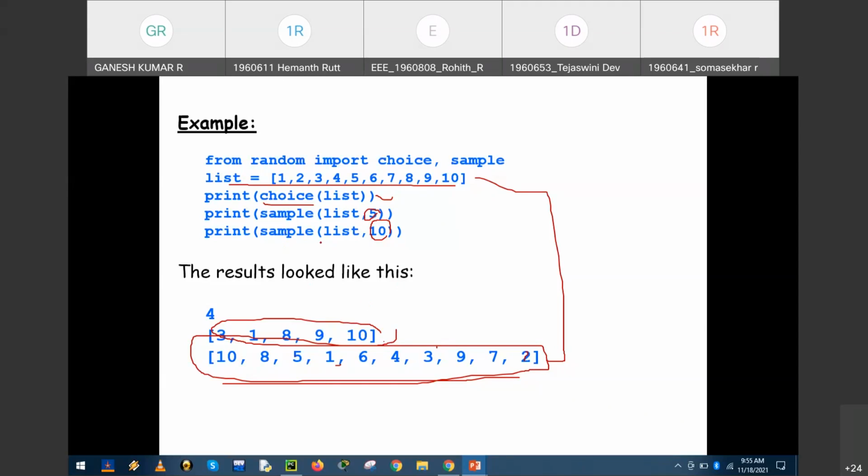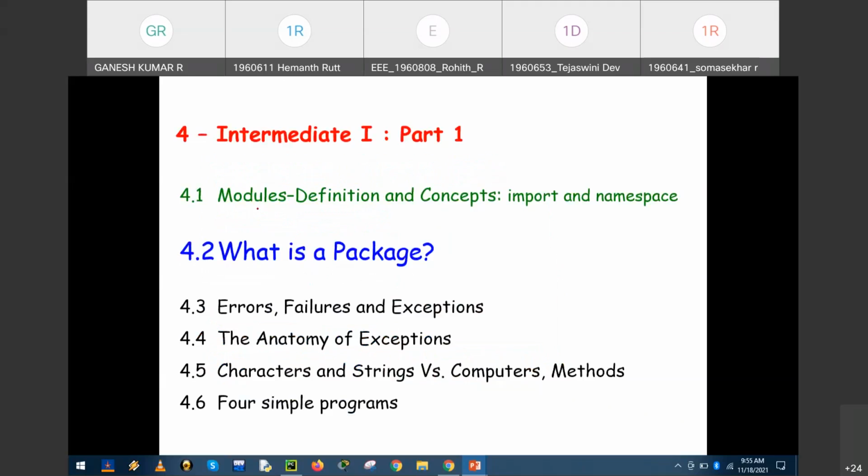Fine, got it? So with these random functions, we have come to the end of this session. In the next session we'll discuss packages.